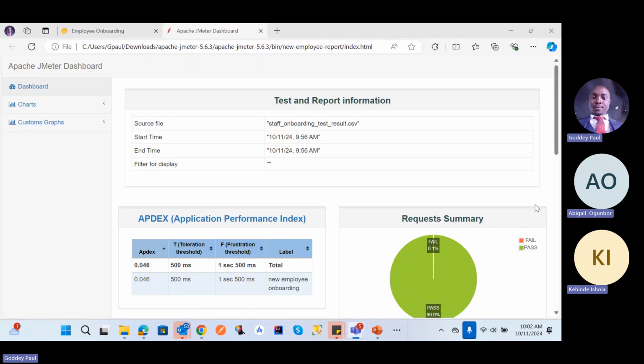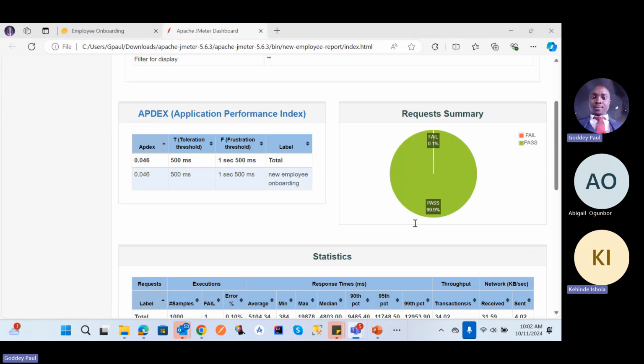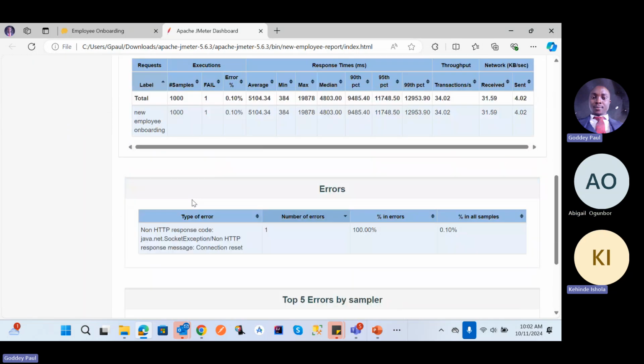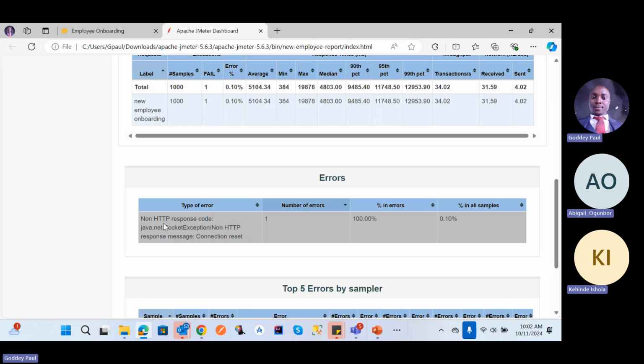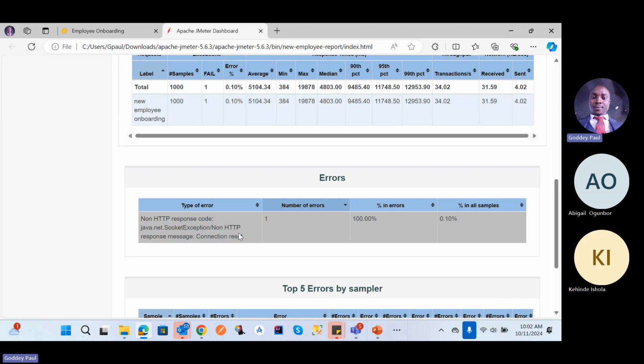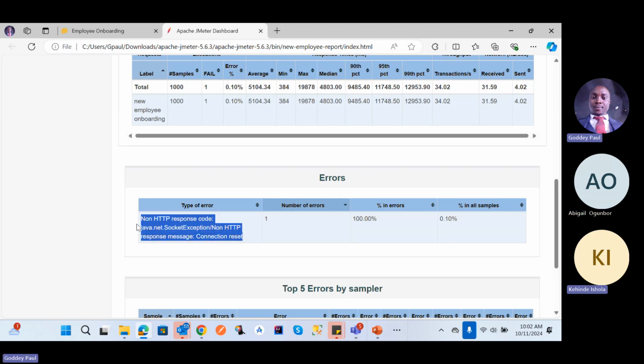This 0.1 failure, can we track it from the request in JMeter? We'll see it here. We'll come here, scroll down, and you see error: non-HTTP response, number of errors 1. So with this non-HTTP error, you can investigate what really happened.